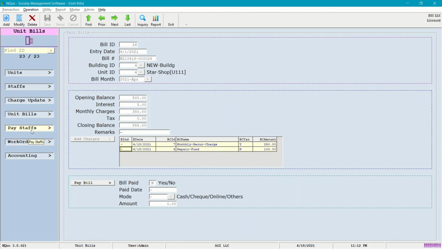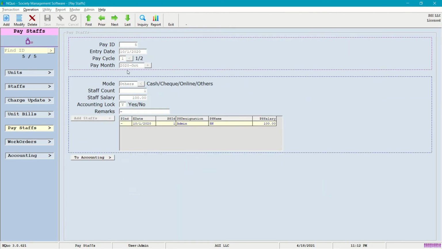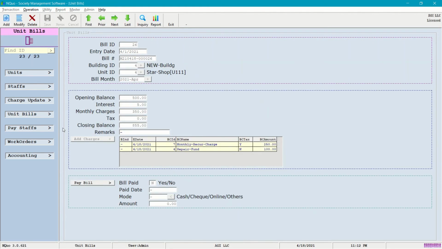Okay, let me close this. The pay staff again is more about how you would like to pay the staff who manage this particular property. You can do that if you want. Again, the pay cycles are 2 times in a month. Explore the option and all the active staff will be added by default to the add staff, and when you try to process that to accounting, it will go here. Now the unit bill, let me talk about this one more second.